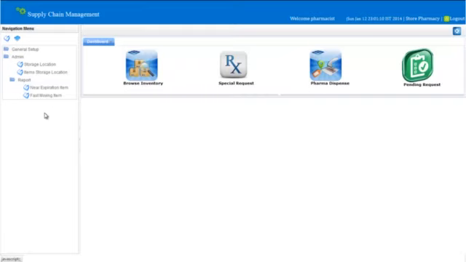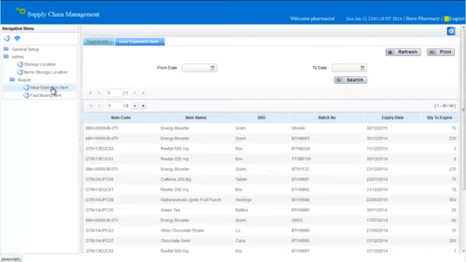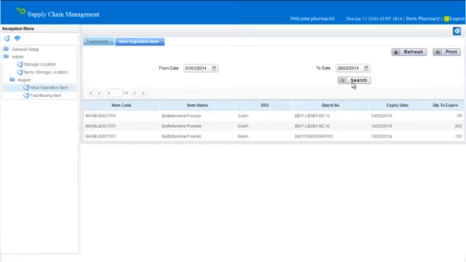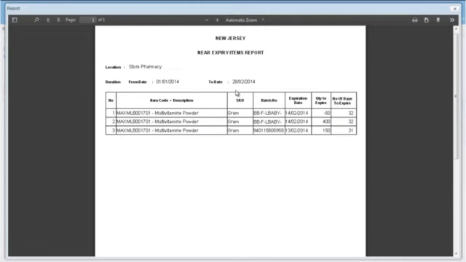Then click on Report menu. Here it is showing two sub-menus, that is near expiration items and fast-moving items. Let's view the near expiration item report. Enter the date range. Click on Search button. It displays the record based on the entered criteria. Then click on Print button. It will display the report in PDF format.